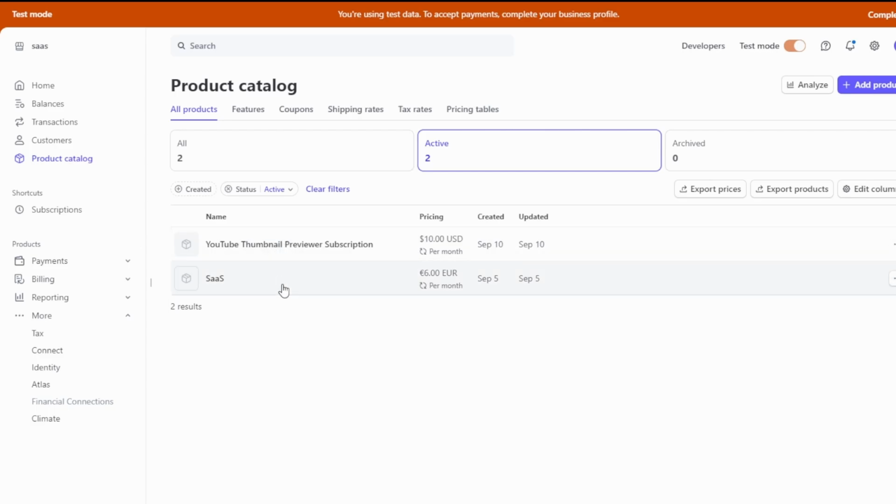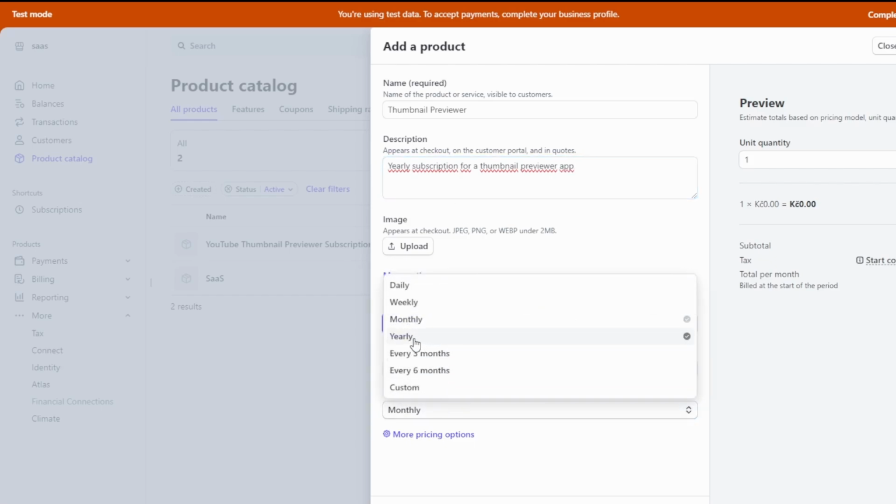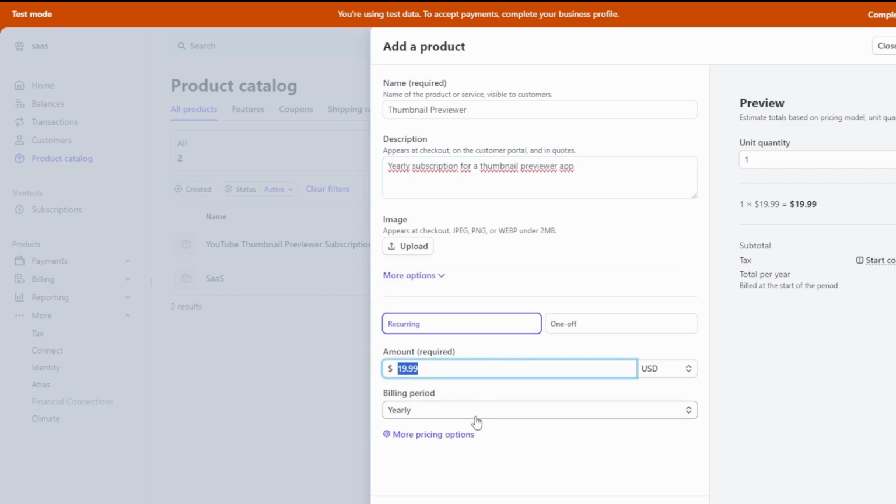And you can see I already have there 2 products, but I will create a new one with you. So let's click there on add product. I will name it thumbnail previewer. There I will put yearly subscription for a thumbnail previewer app. Then I will put recurring. Then I will put yearly $20, or let's do 19.99, and I will click on add product.